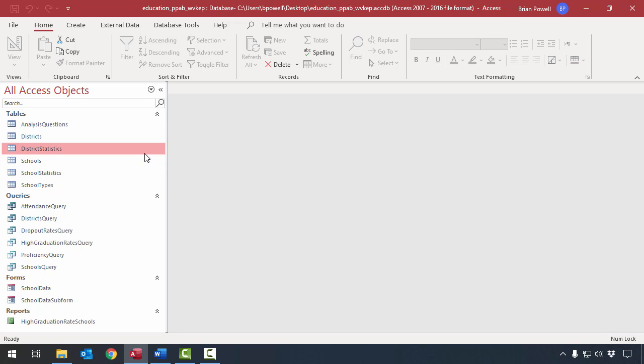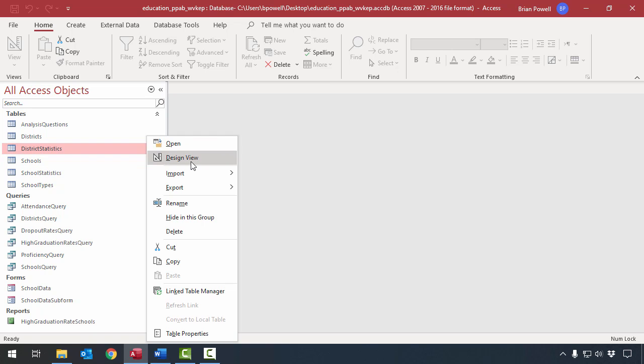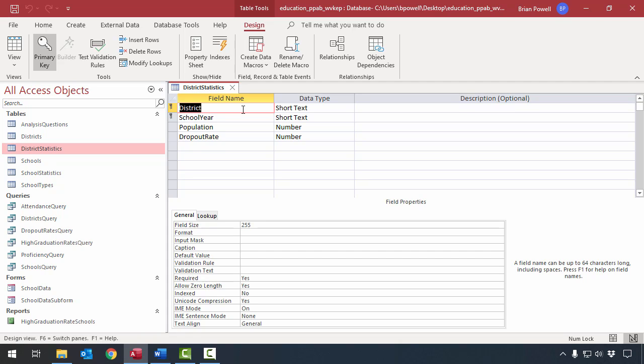Things start to get a little bit more interesting in district statistics. Here we have what's called a composite key. So if you have a case where there's not one particular field or column that is going to be able to uniquely identify records, you can have multiple fields that collectively serve as a key. So we have in district statistics information for each district for each school year. That means that district is not going to be unique because there'll be a bunch of records for each district. And school year is not unique because there'll be a bunch of records for each school year.